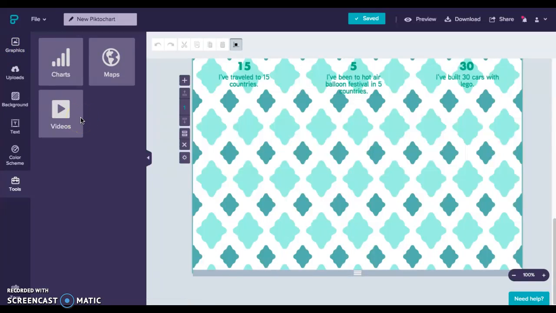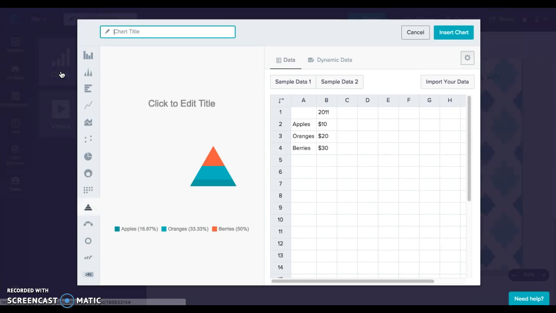One of the things I love the most about Piktochart is the charts feature. So I just want to highlight that for you right now. So I'm editing my Piktochart over here, and on the left side, I'm switching over to tools, and then charts is one of the options.